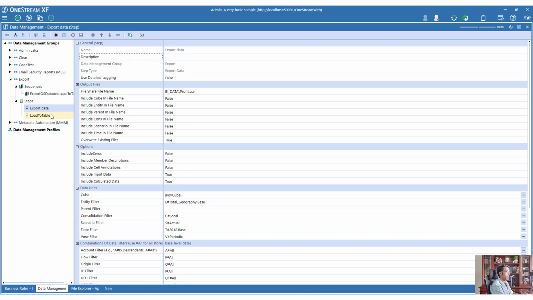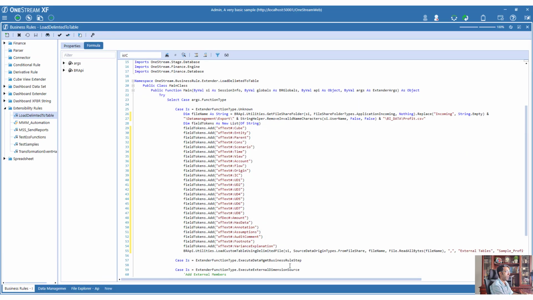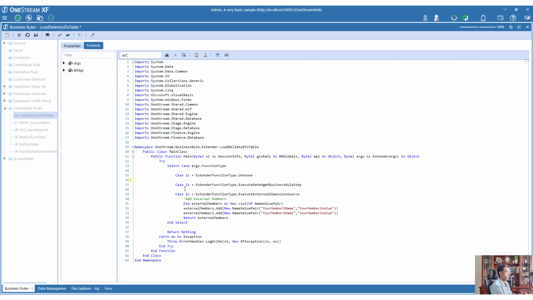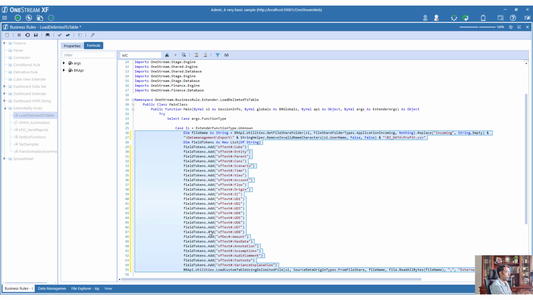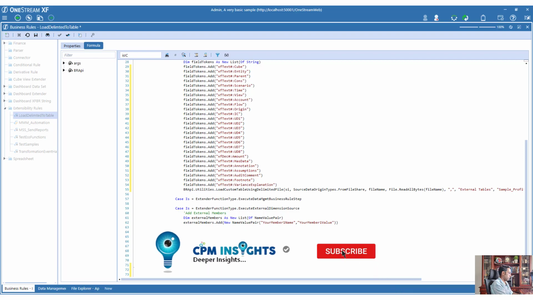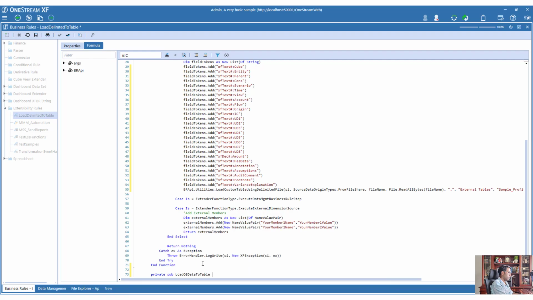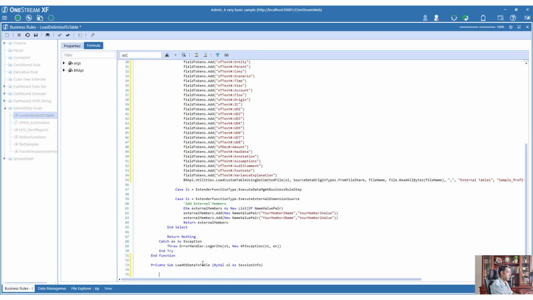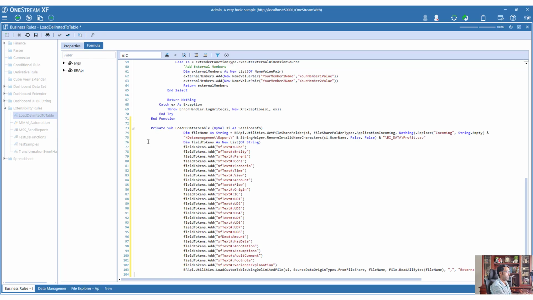Now we created a step. That means we need to have something in here as well, because otherwise the business rule step is not going to execute because there is nothing there. So instead of copying the entire thing over here, I'm going to create a new sub: private sub load OS data to table. I need a parameter, which is nothing but si. I'm going to end the sub and paste the information that I have.